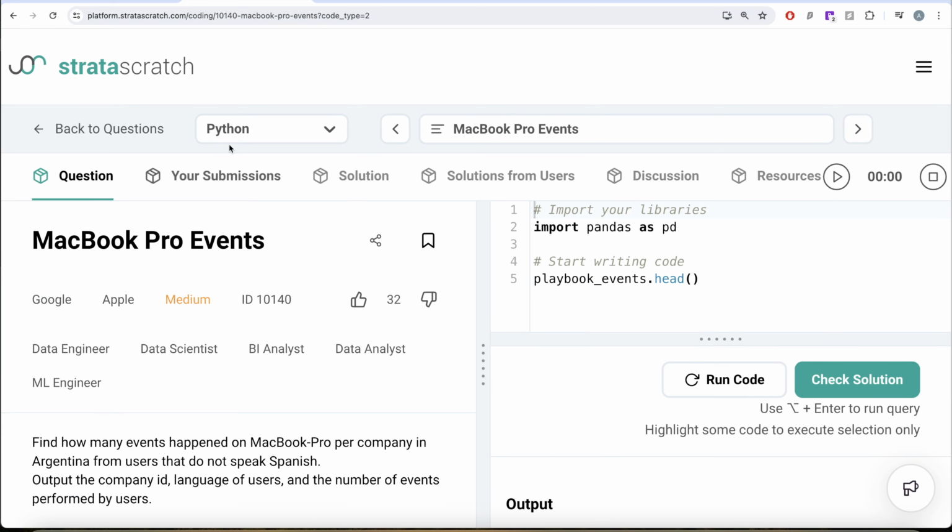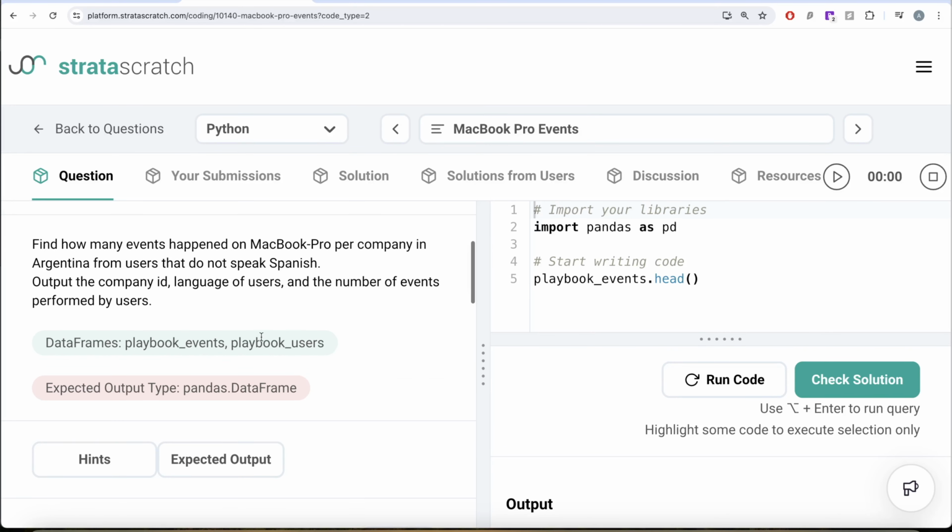In this video, we are going to solve this question on StrataScratch regarding MacBook Pro events. This question has been asked in Google and Apple interviews, and it's a great question if you're preparing for data engineer, data scientist, BI analyst, data analyst, or ML engineer roles. The question reads: find how many events happened on MacBook Pro per company in Argentina from users that do not speak Spanish. Output the company ID, language of the users, and the number of events performed by users.